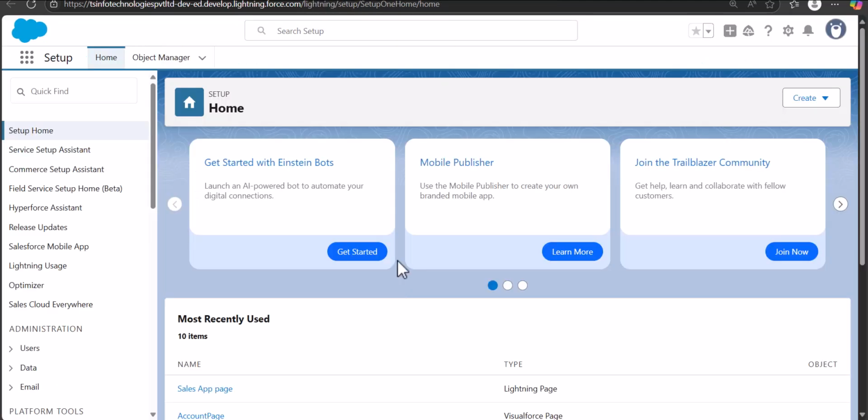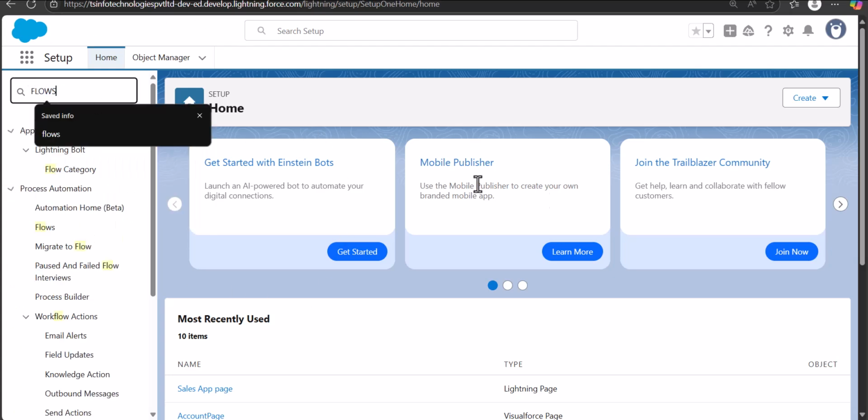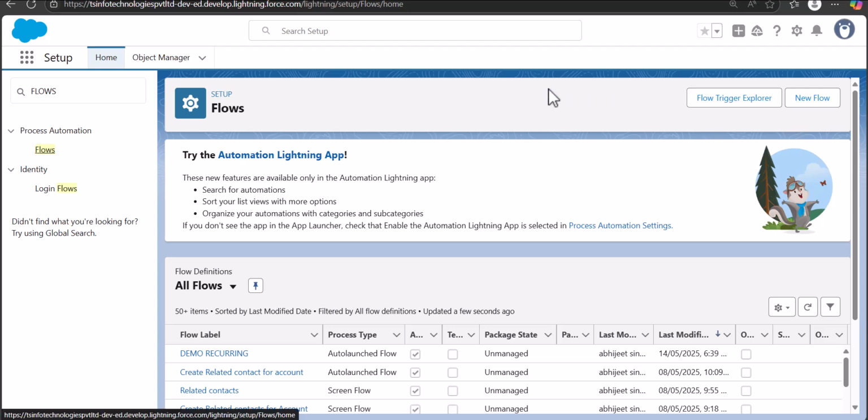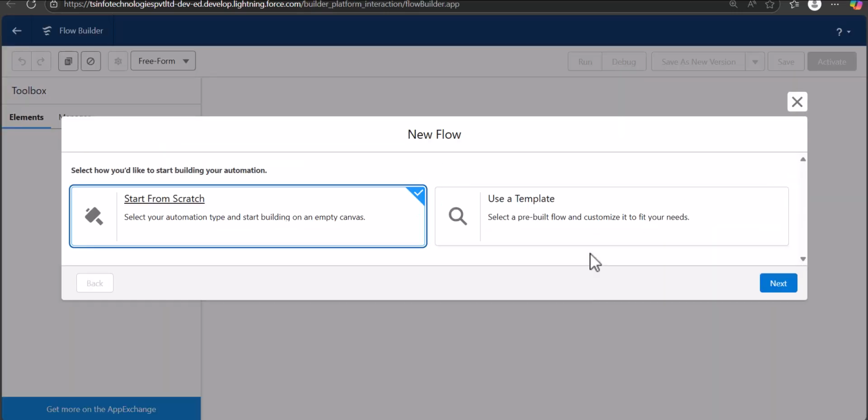So here from the setup page of Salesforce Lightning, we will navigate to the flow setup. So for that, go to the quick find box and search and select flows. And now in the flow setup window, you have to click on the button new flow. And here select the option start from scratch and then click next.